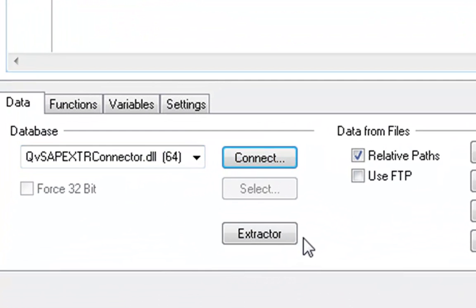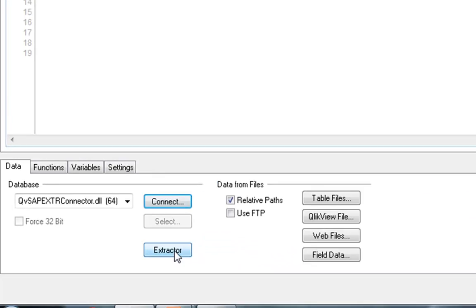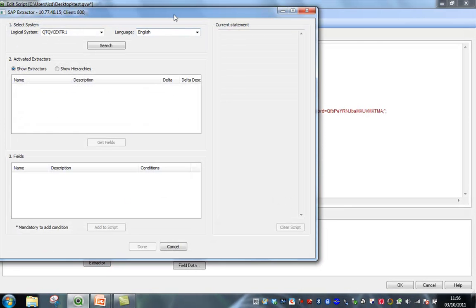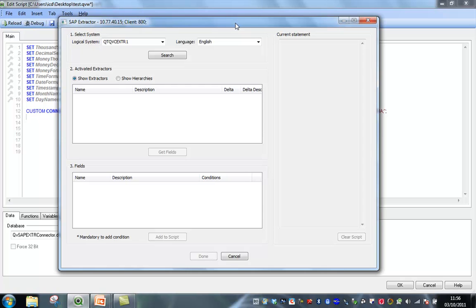You'll now notice a new button available to us, which will list out all of the extractors available for ClickView to use. I click on the extractor button, and we get a new screen to enable us to pull information from the extractors available. Here we choose our logical system. I'm going to choose this particular logical system and search for all of the extractors available to us. We can also pull information from hierarchies too, so extractors can be built on top of hierarchies.